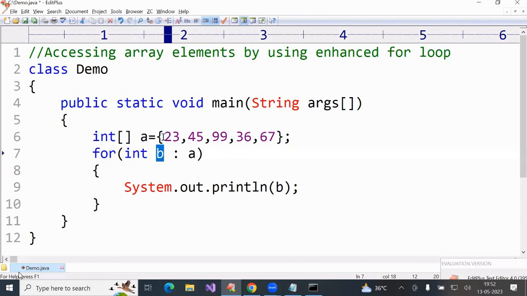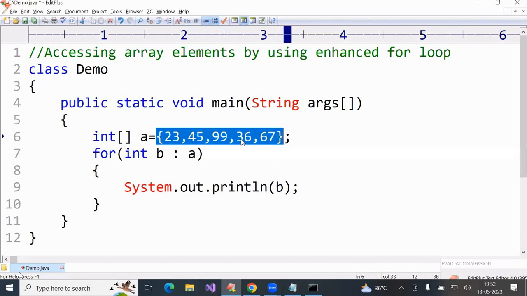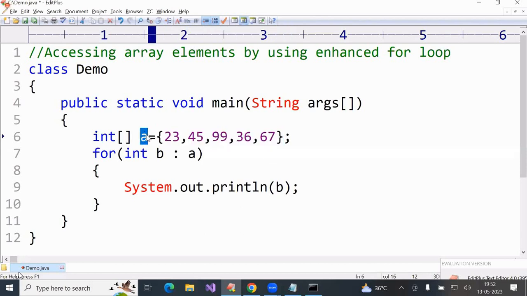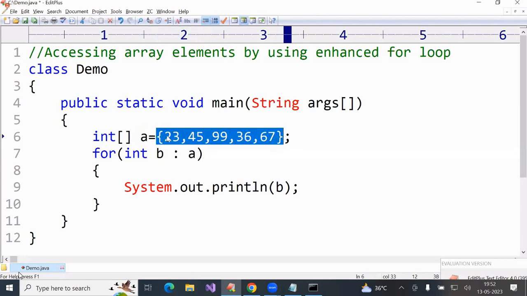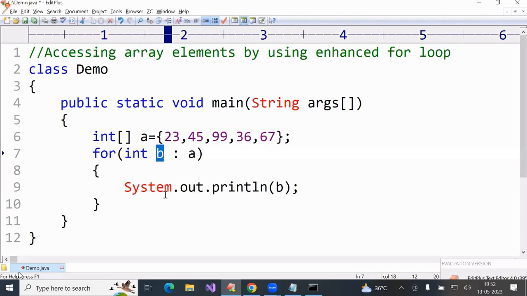So, the array is created on the right side, and that array's hash code is stored in A. This A refers to this array. From this, one element is copied into B because it is a primitive type. A is a reference type, so it contains a hash code, and B contains data. Now one element copied in B is printed.